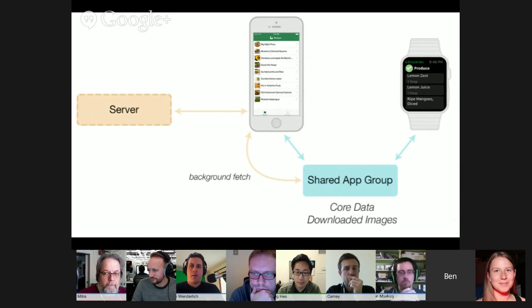So Apple recommends architecting your app so that the main app manages all the syncing and updating of your data in the app group. If the new data comes from the web, the main app should update the shared group in the background so the new data is ready to use when the watch needs it.